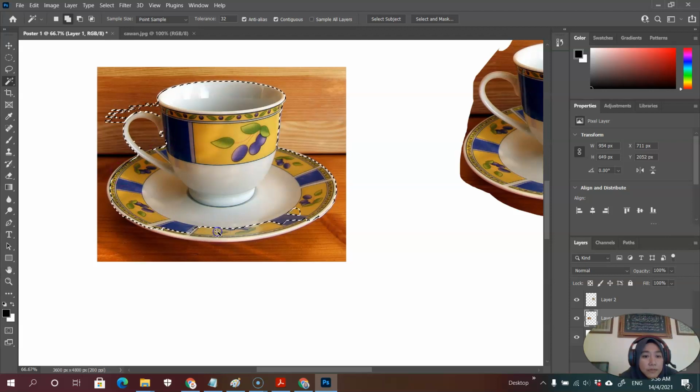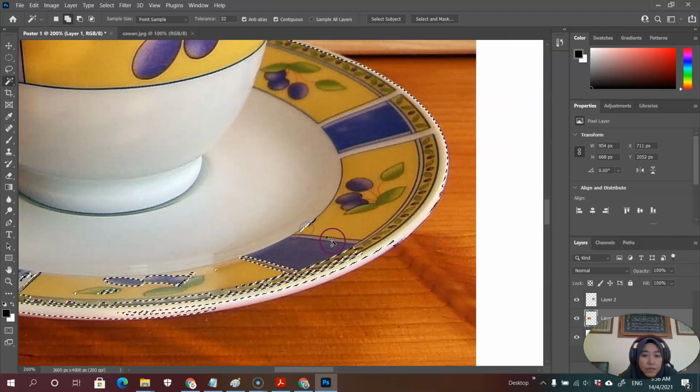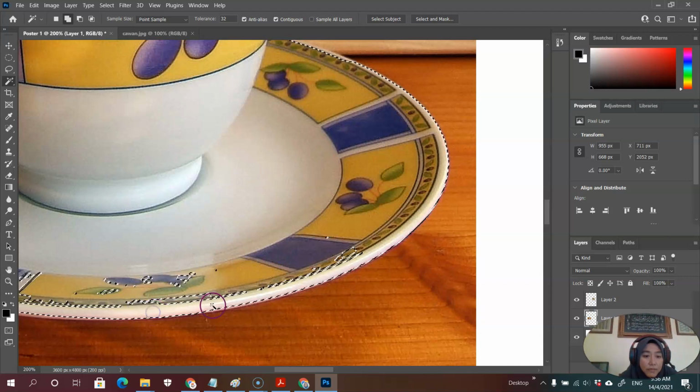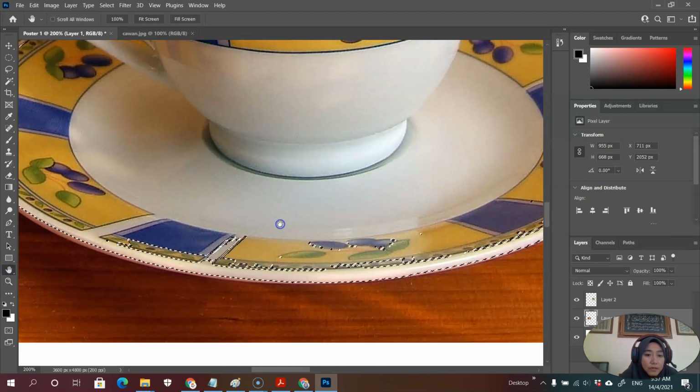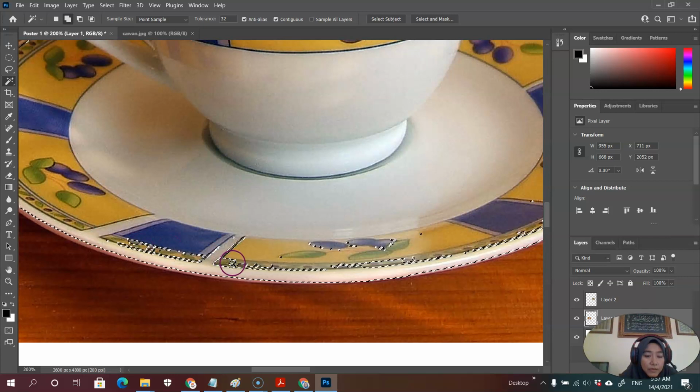Sometimes you cannot have a very good selection. If the picture is difficult for you to do the selection, you need to enlarge it, and then maybe you need to use another tool, which is using the pen, for example, and then click the magic wand again.